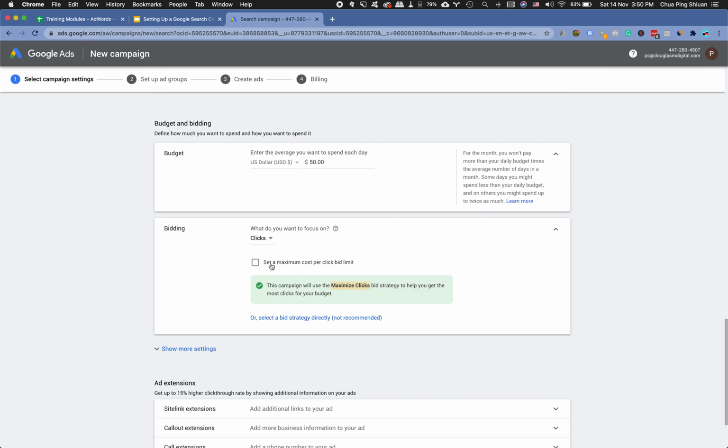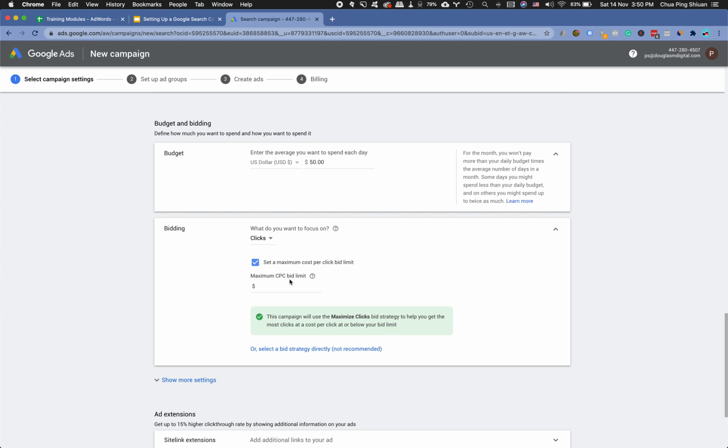it'll select maximize clicks for you. If you want to set a maximum CPC limit, you're basically going towards a max CPC strategy, but you're still going to maximize as many clicks as possible.